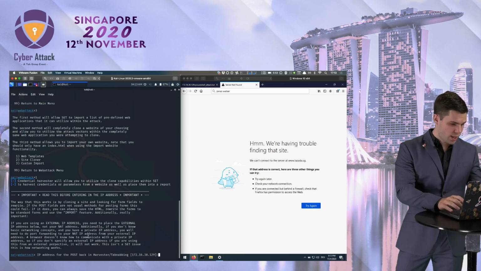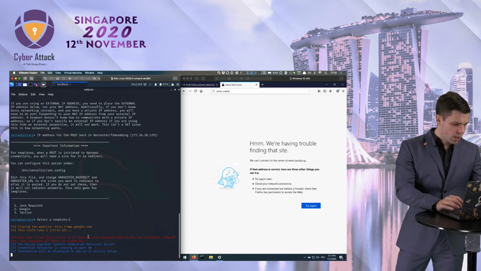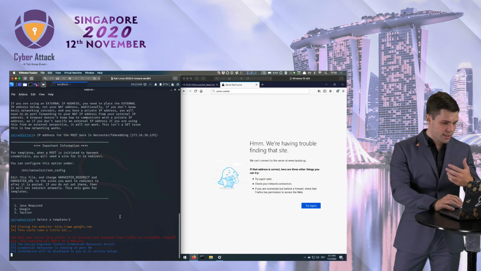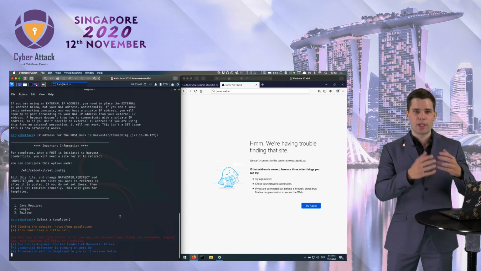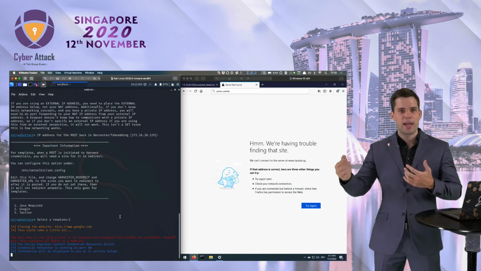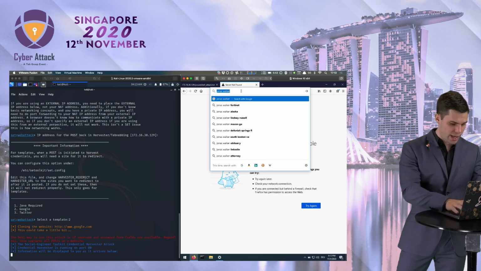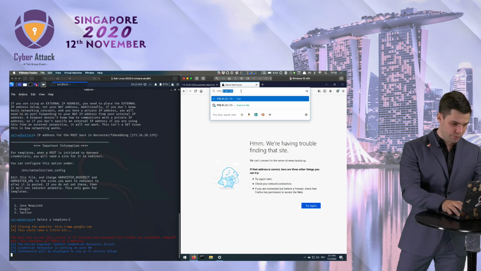In this case, it's easier and faster to just use a template. So we use 1. And let's take Google, for example, here. Number 2 for Google. And once this is done, the computer now runs this phishing website for me. And all I need to do is populate it on the internet and wait until people connect to it and enter their credentials.